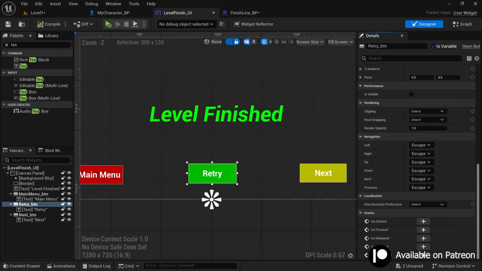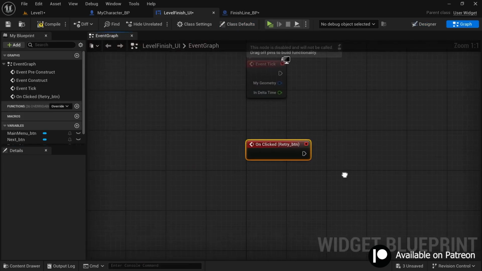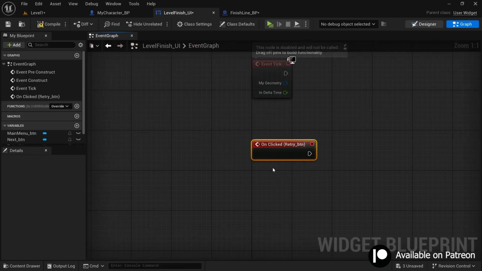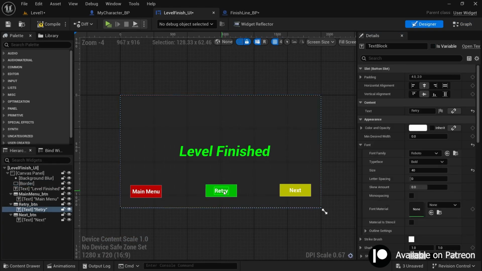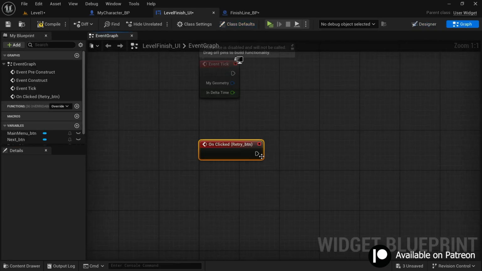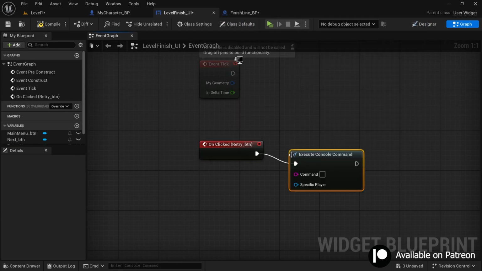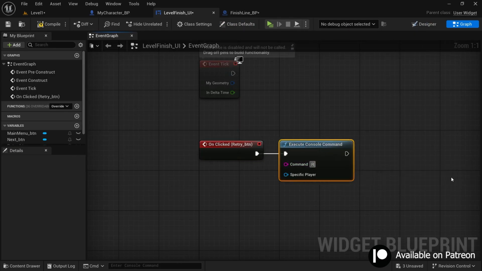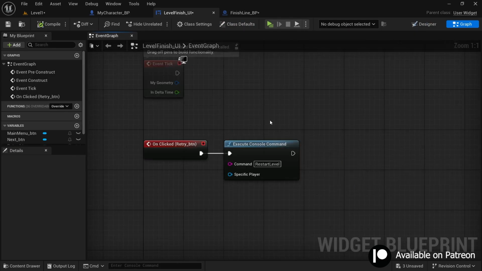In the details panel, if you scroll down, here you'll find this on click event. So add one, and this will create this on click event in your event graph. And this is going to trigger when you click on this retry button. So when you click the retry button, execute a console command, and in the command type restart level. So this way you are going to restart your level.